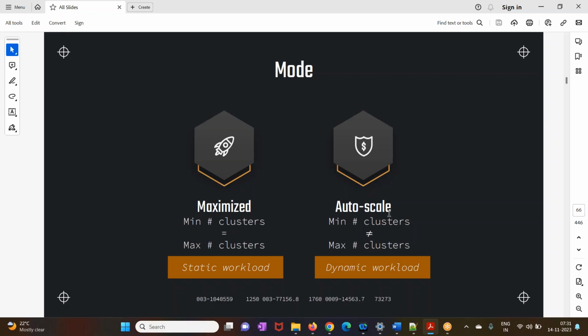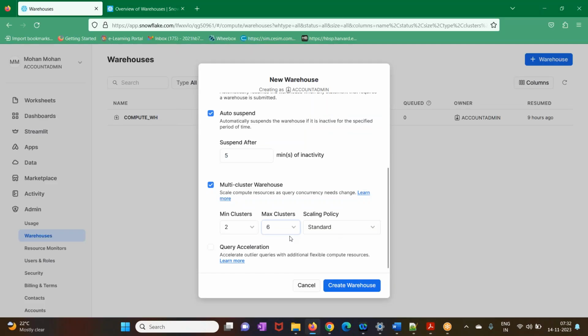You need to understand that we can create two types of multi-cluster warehouses: one is a maximizer clustered warehouse and another is an auto scale clustered warehouse. When dealing with the maximized mode, we provide the minimum number of clusters equal to the maximum number of clusters. Both need to have the same number. This is how we are going to create a multi-clustered environment in maximizer mode.